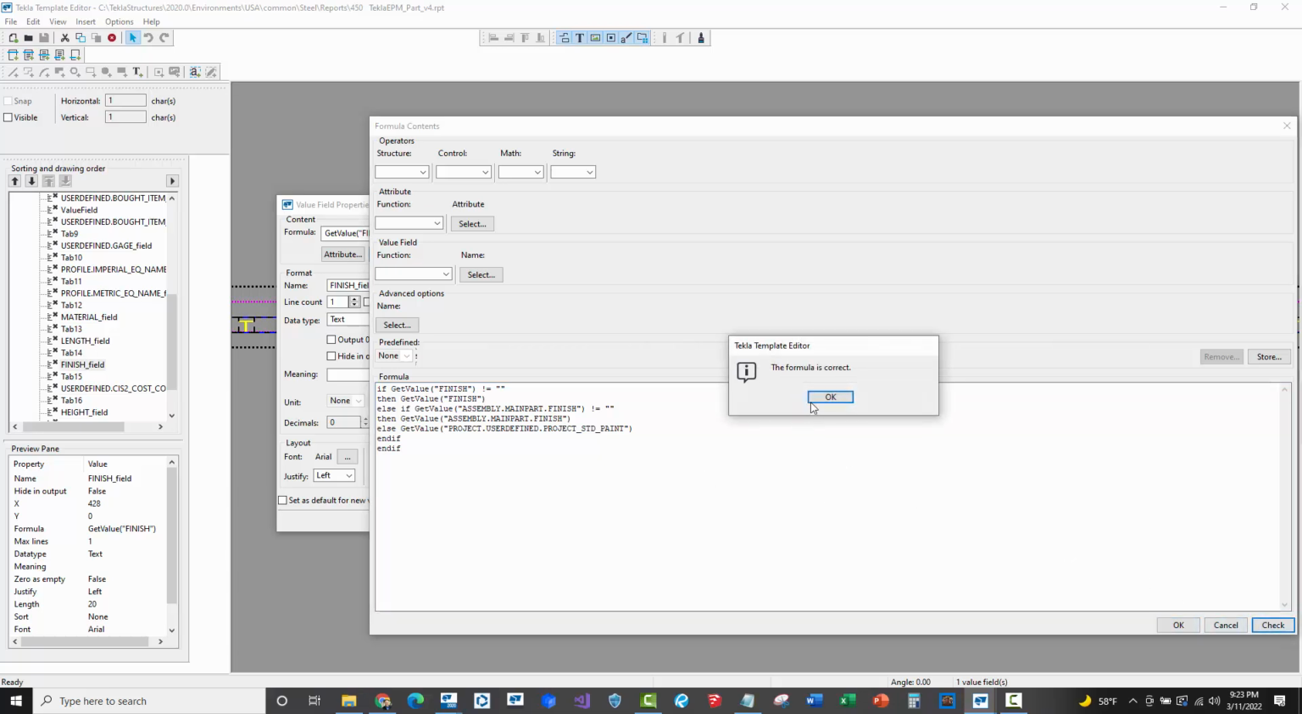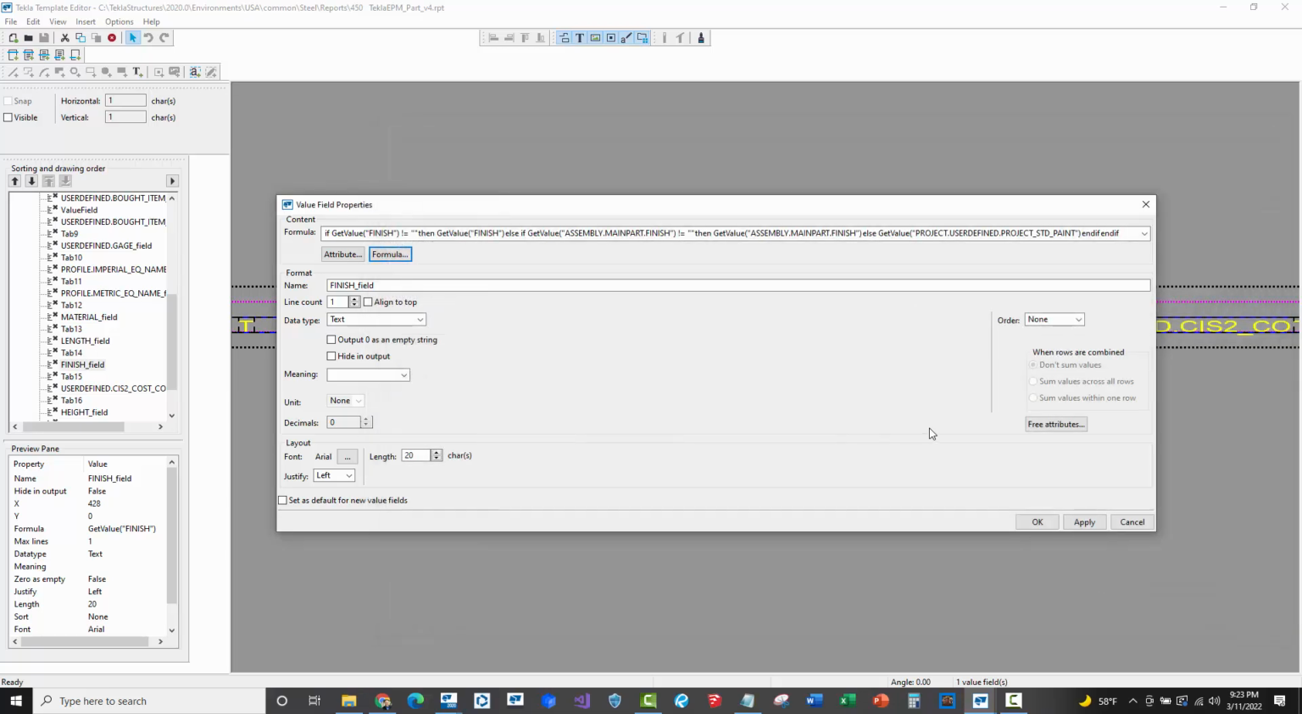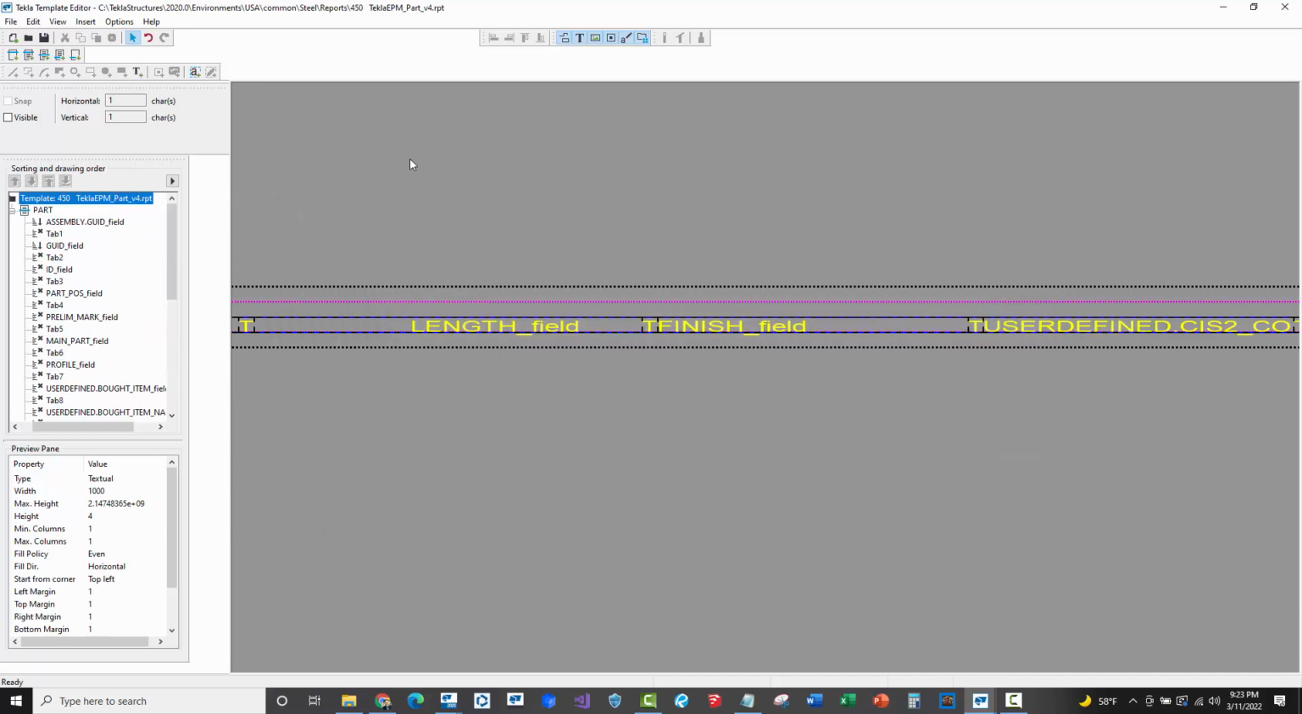Let's just check the formula. The rule is correct. We'll say OK, press OK here. And I'm just going to go ahead and save the report. And then we will go back into the model and we will run the report and you'll see how this hierarchy works.